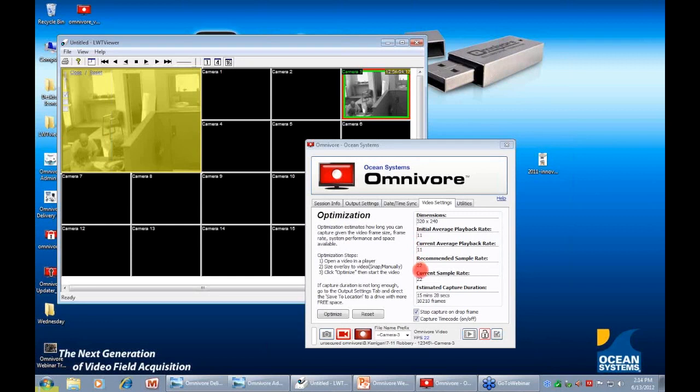And again, based on your hardware, the size of the video, the frames per second that the video is playing at, the Omnivore has estimated in this case with this player on this system that you could capture 15 minutes and 28 seconds or just over 10,000 frames of this video without dropping a frame.